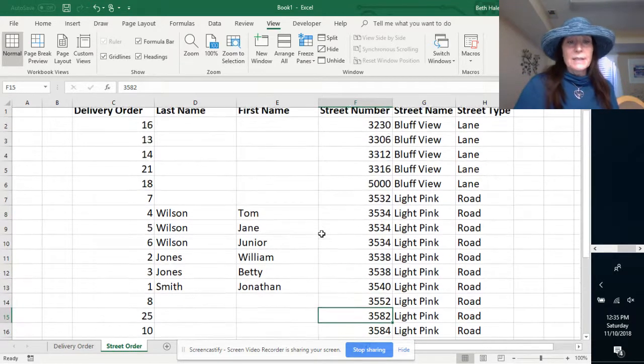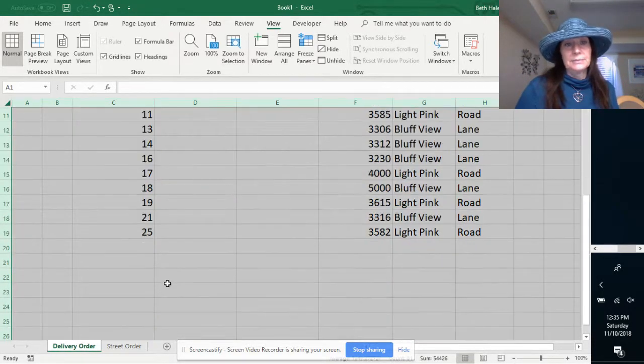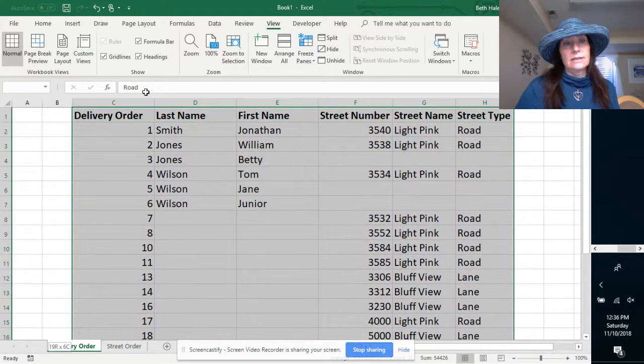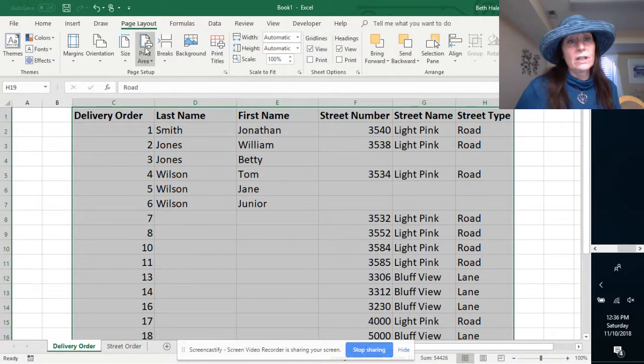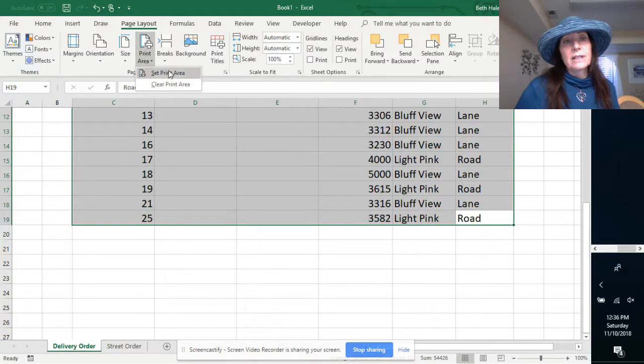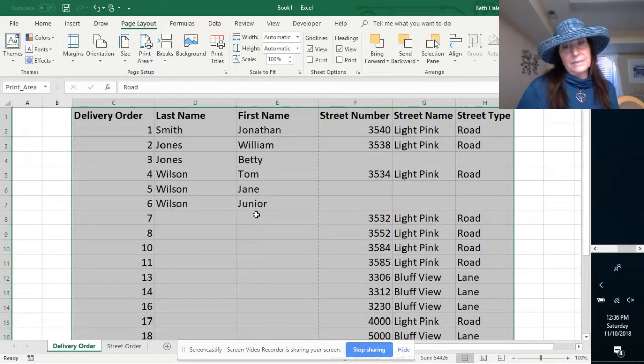Okay, let's talk about how we might print some of these. You're just going to highlight the area you want to print. Is the easiest thing to do. You can print the whole page if you like, or you can highlight the area you want to print, go up to page layout, print area. I always like to do a clear print area before I do a set print area.